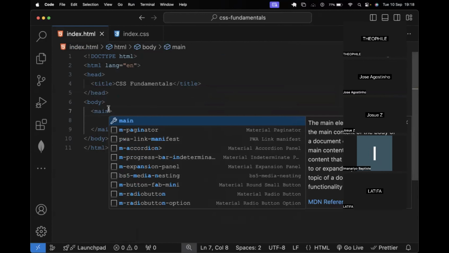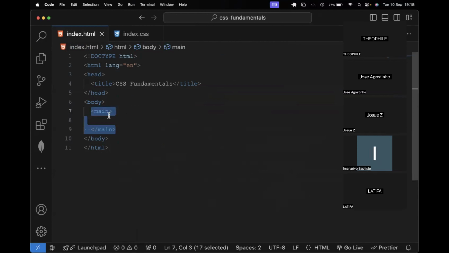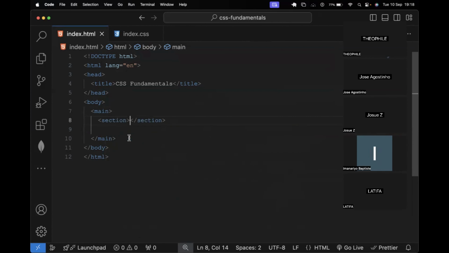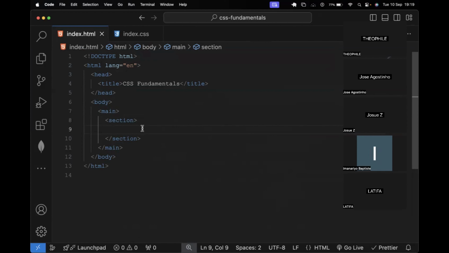So I'll just go ahead with main. So we normally use main in HTML to just make sure that we let others know that this is the main content. The main can contain, let's say I can have the main within my main, I can have other components like sections and so on, right? So I can go ahead and do sections. Then within my section, I can just do anything related to a section, right?